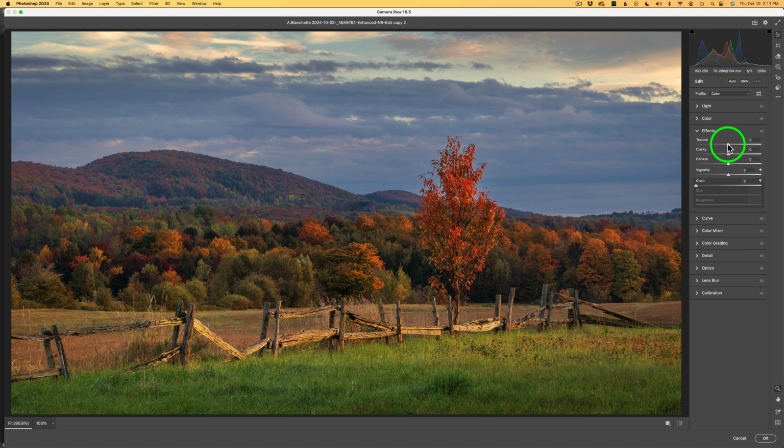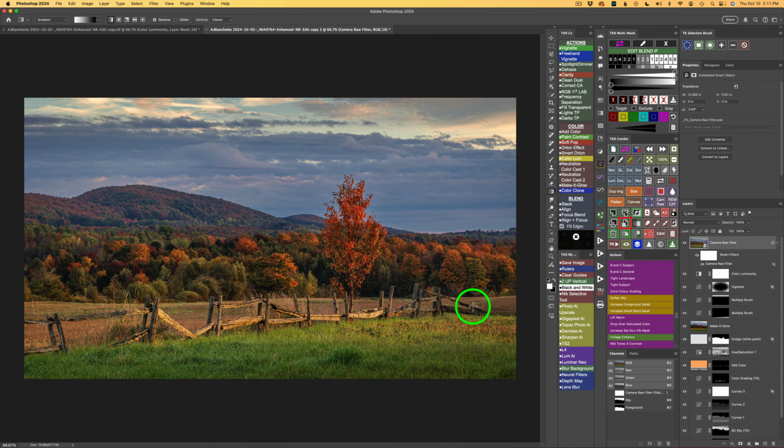I'll increase the texture. I'll drag this to the right and stop at right there. Plus 37 will give it some clarity. I'll drag this to the right over to right there. Plus 21 and we'll click OK. Now right now we have texture over the entire image and I don't want that. I only want it on the foreground.